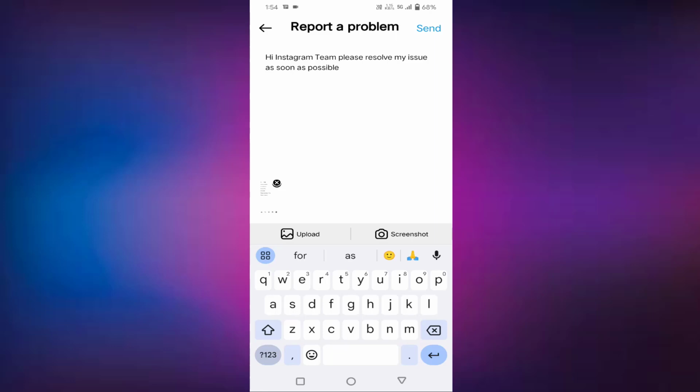then tap on the send button. After sending this report to Instagram, it will take nearly 24 to 72 hours. You have to wait for 24 to 72 hours. Within this it will be fixed. That's it guys. So in this way you can fix the "you can't follow right now" problem on your Instagram.